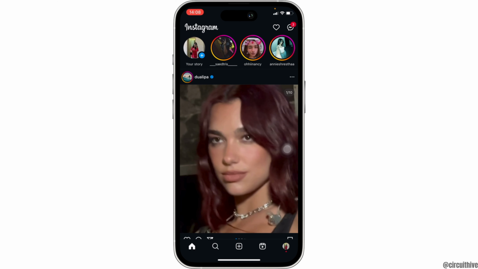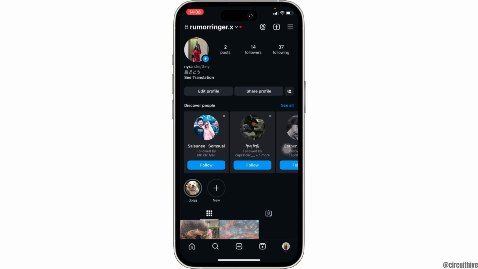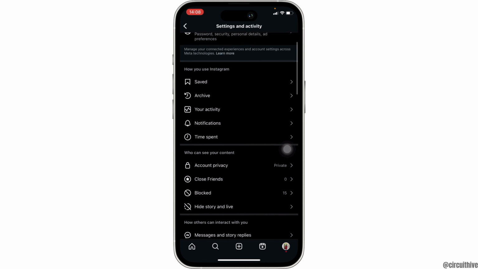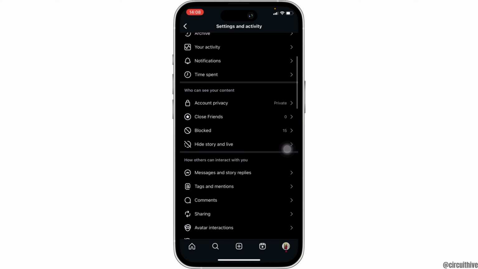Once you have been logged in, head over to your profile at the bottom right corner of the screen, and then click on this three horizontal line at the top right corner. It will open up your settings and activity of Instagram. Scroll down, and inside how others can interact with you, head over to messages and story replies.